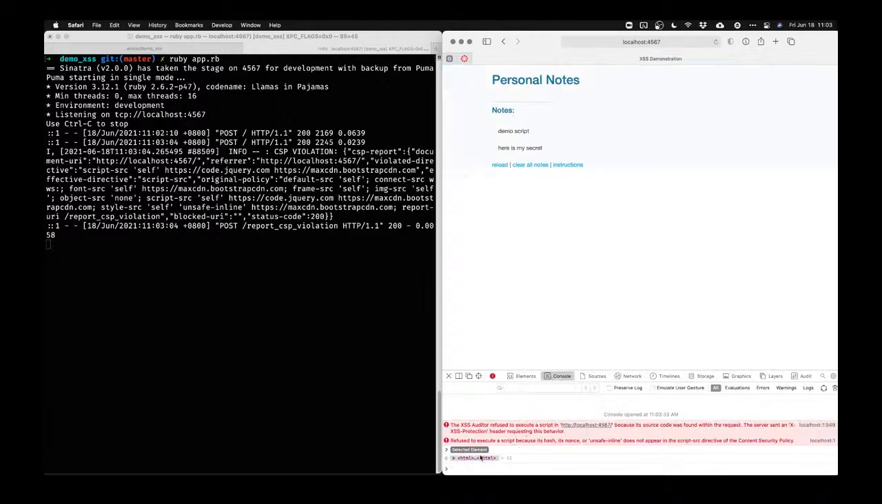Okay. So, but if I open up the console, it tells me that there are errors. The error says that the cross-site scripting auditor refuses to execute a script. I'm sorry if you may not be able to read this, and I cannot make it bigger.